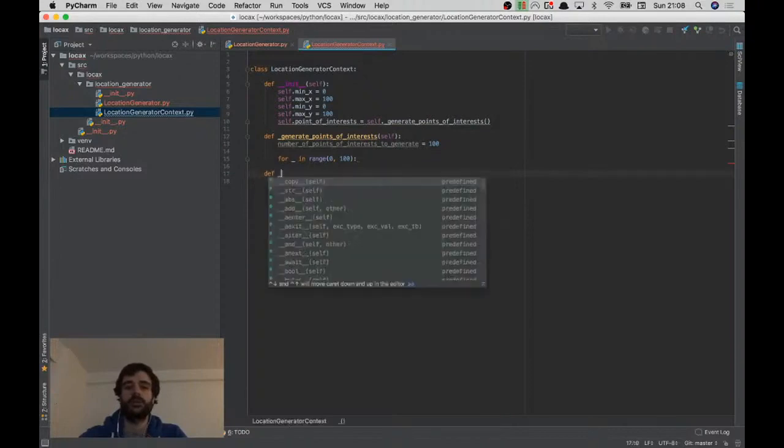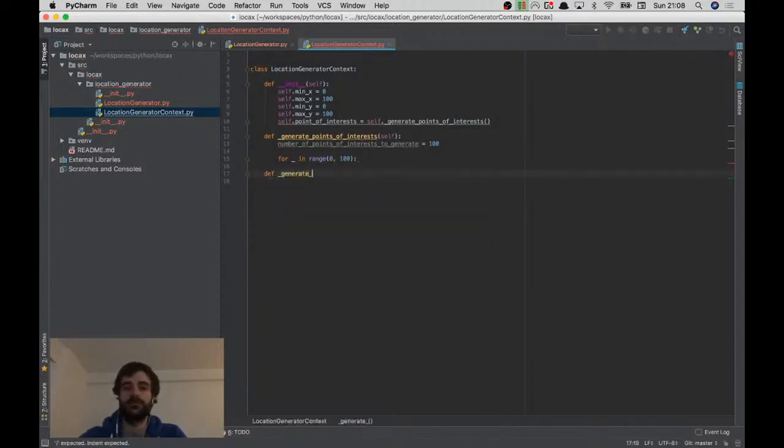I'm going to create a single function in charge of generating a single point of interest, where actually interest doesn't need to have an S, and points though here needs to. Okay. So first, this function basically, what's a point of interest is a point that will be generated between min x and max x and min y and max y.